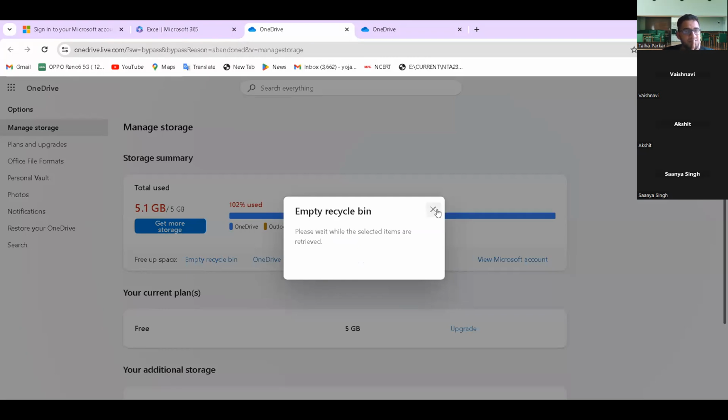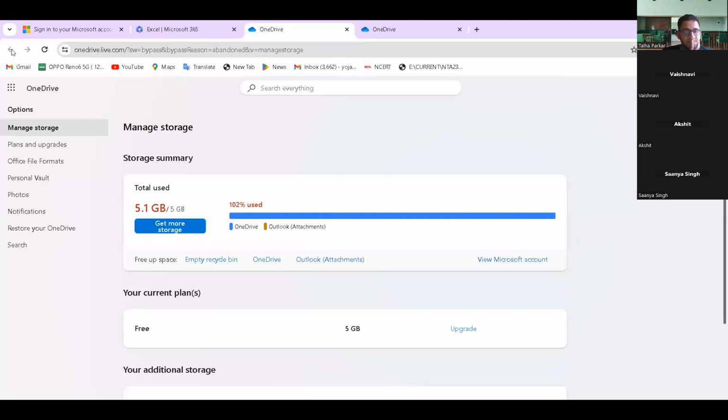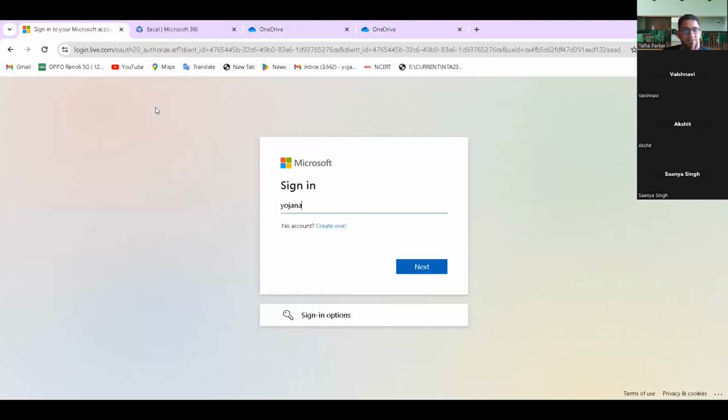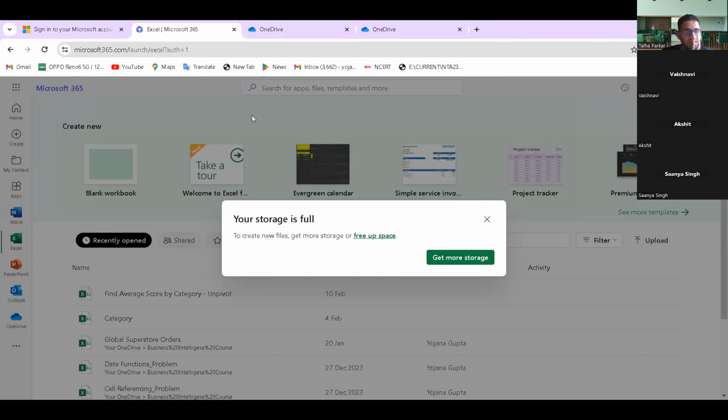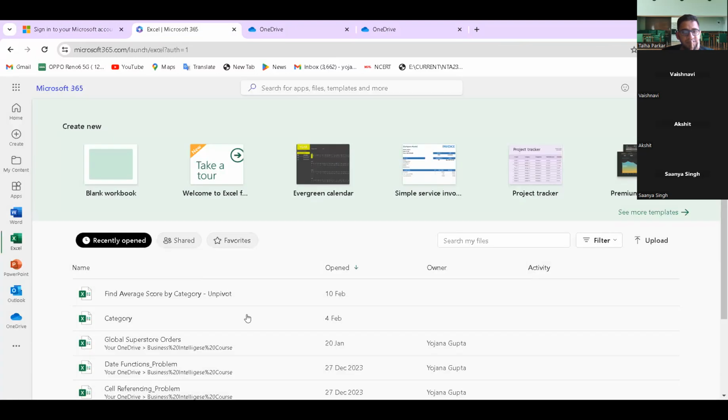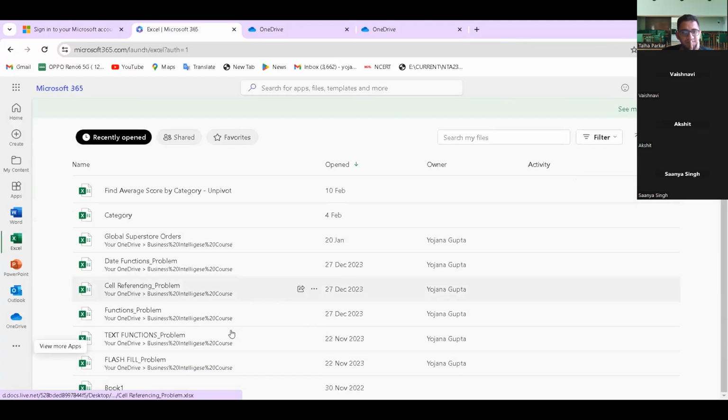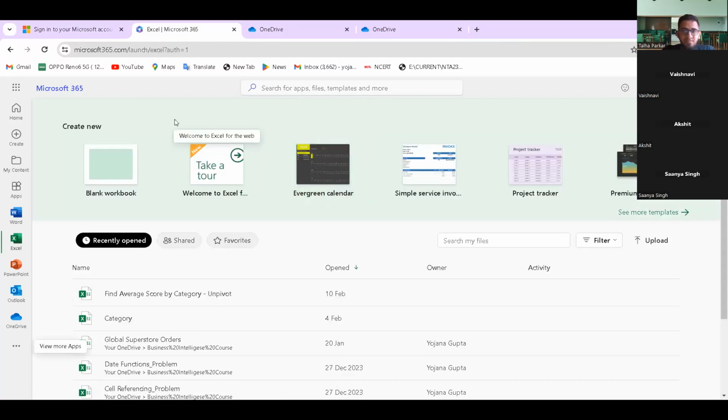No. Just go back to the previous tab. Come back to the previous tab. Excel. Yeah. Can you delete a few files from here? Go to your OneDrive folder on your laptop. Not here, not online. On your local folder, your OneDrive folder on your laptop, because all of these files are on your OneDrive.